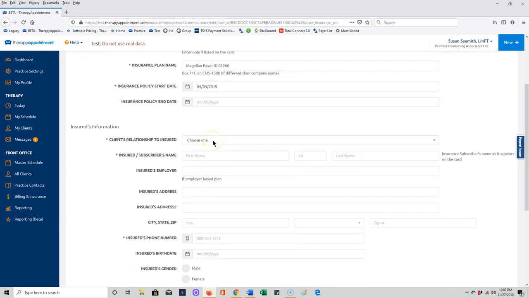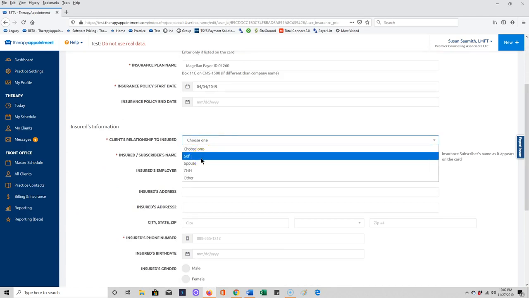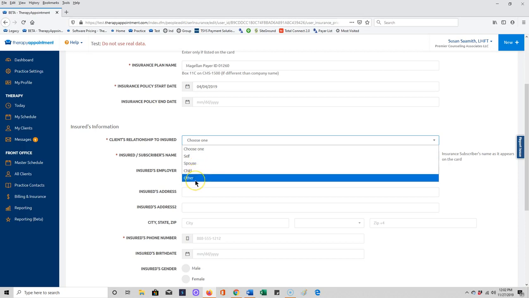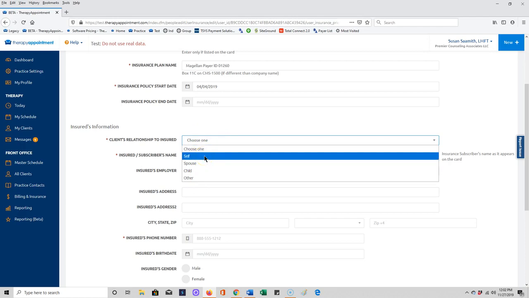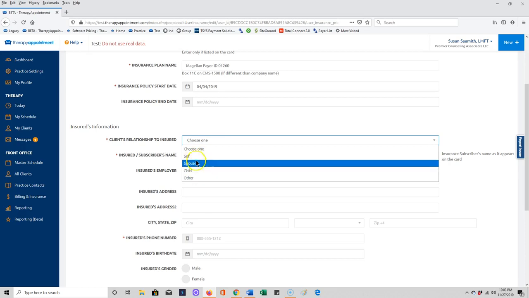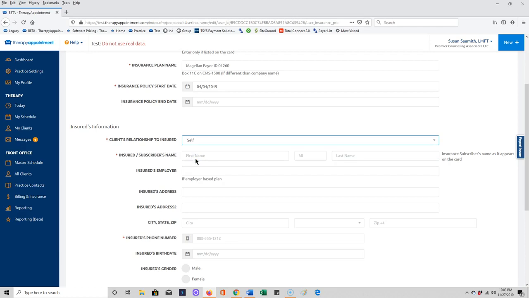Client's relationship to the insured, choose one. If it's the patient has the insurance, then it's self. Otherwise, it may be the spouse, child, or other. Okay, so this is patient's relationship to the insured. They are either a spouse of the person who's insured, or they are a child of the person who is insured, or it's themselves who is insured. I'm going to choose self, and what we're going to have in here is the subscriber's name.